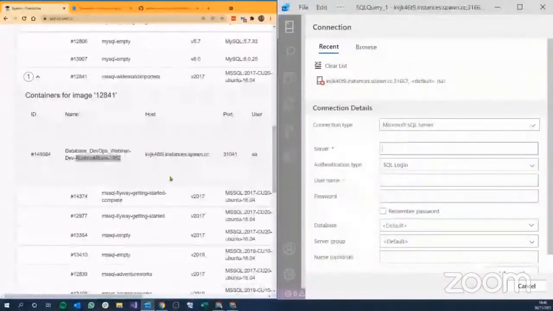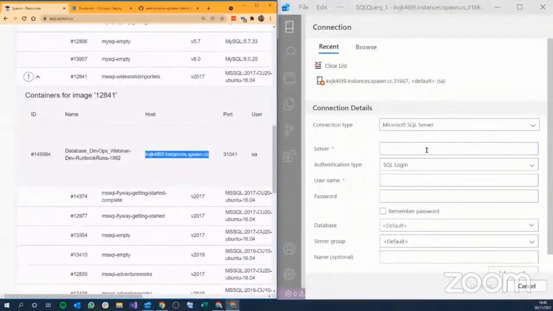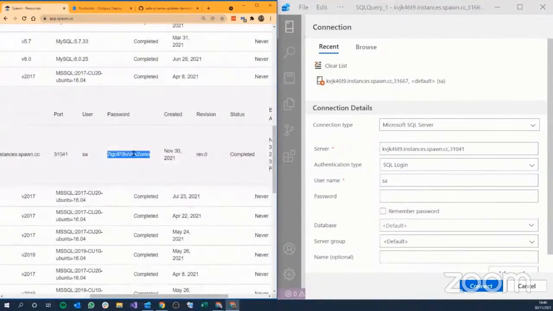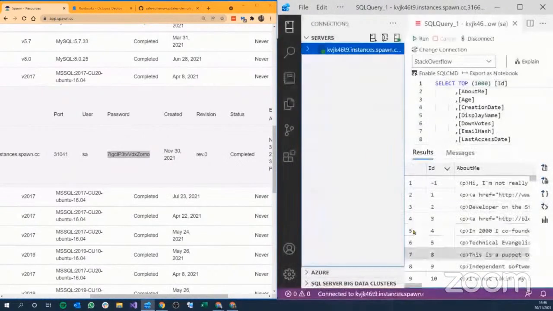So let's make a new connection. I want my host. I want my port. The username is going to be SA and the password is there. Let's connect to that. There we go.